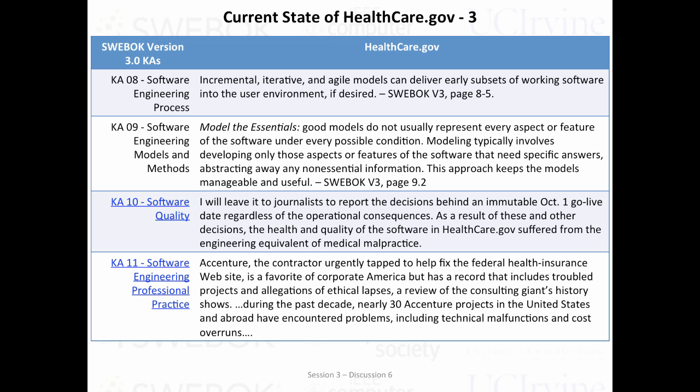Incremental, iterative, and agile models can deliver early subsets of working software into the user environment if desired. There's a lot of argument in the press about, did they use waterfall, did they use agile, what did they use for the process? It doesn't matter. They didn't use a process. So when you look at how to do that, refer back to the SWEBOK and you'll get some good ideas as to how I want to do those processes.